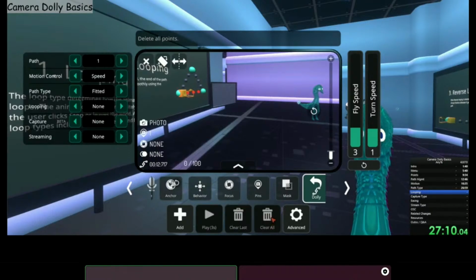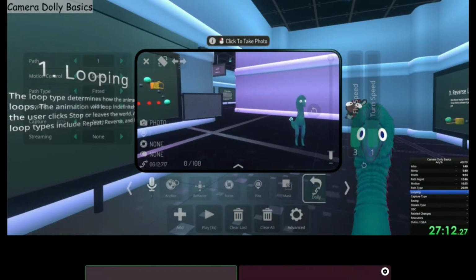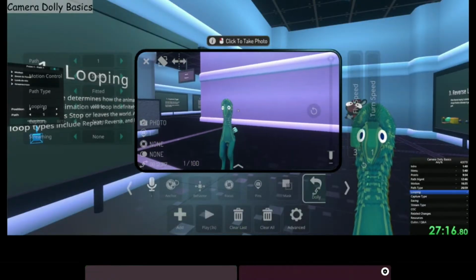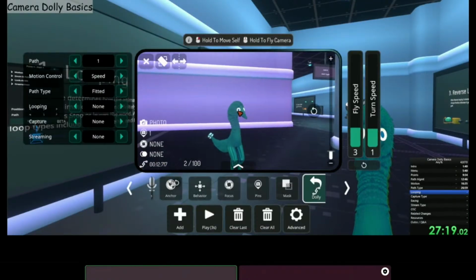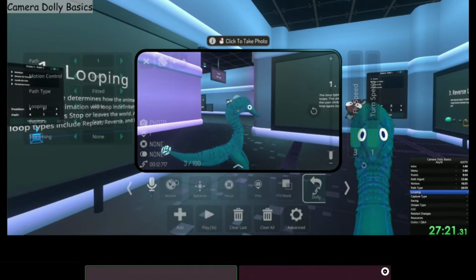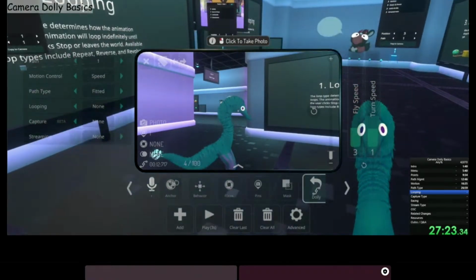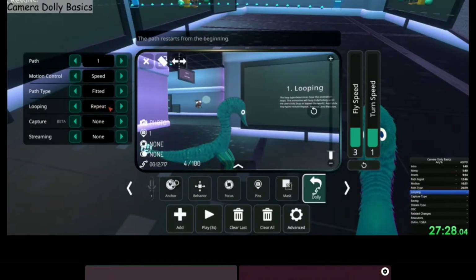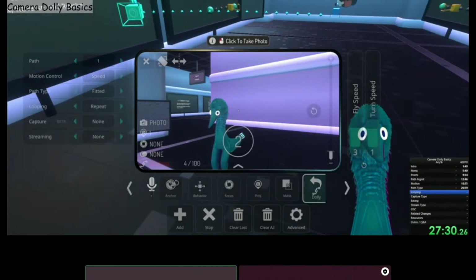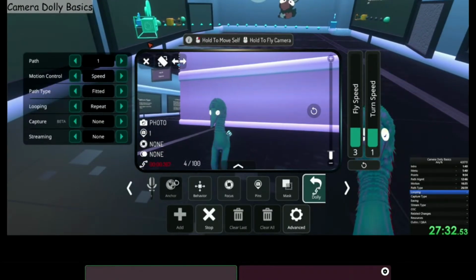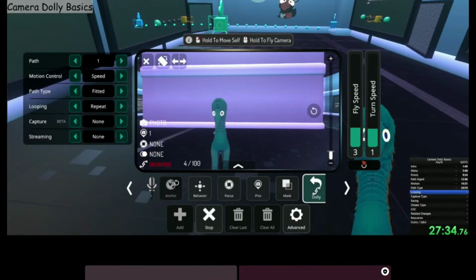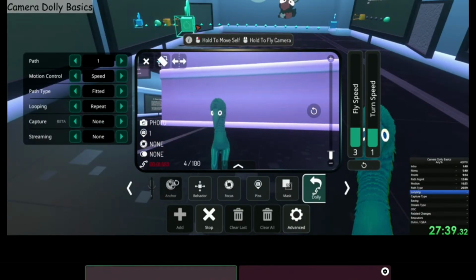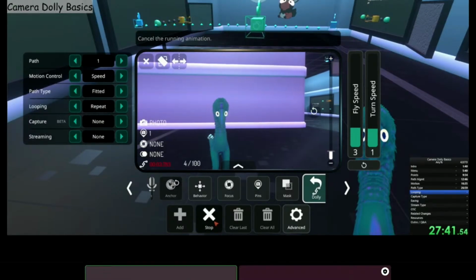So if you want your animation to play and loop, you can do that with the looping setting. And there are 3 different kinds of ways you can loop your path. The first one is repeat. And for repeat, it just goes right back to the start. Why is it so slow? Yeah, so it just goes right back to the start.